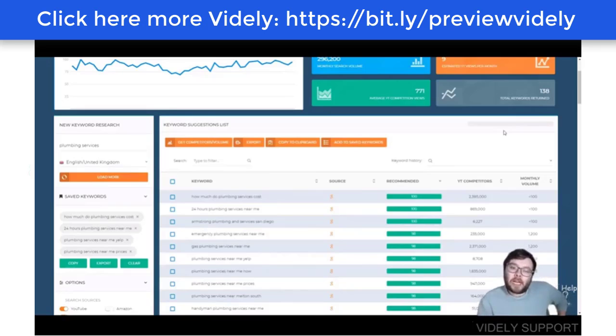Now here's one of the really good things about Videly compared to Google Keyword Planner: Videly actually filters the most buyer intent or relevant searches for your needs. Because let's face it, unless you're trying to grab viral traffic, which as a local small medium business owner you're not really after, you're after people with an actual intent to take out your services.